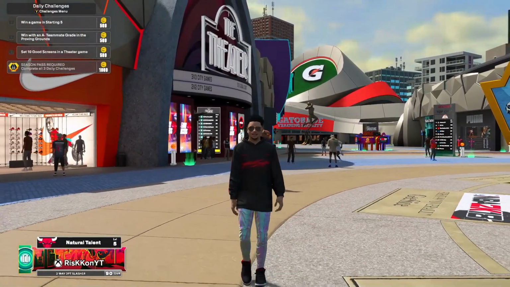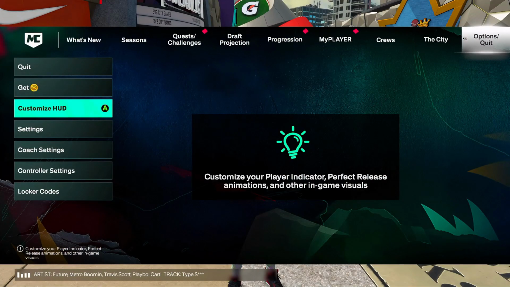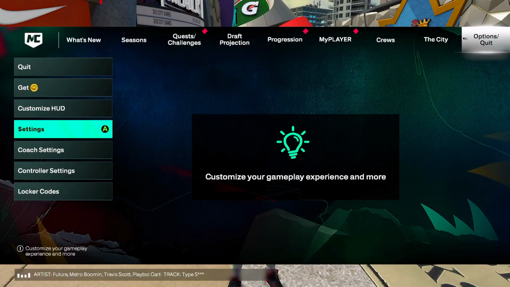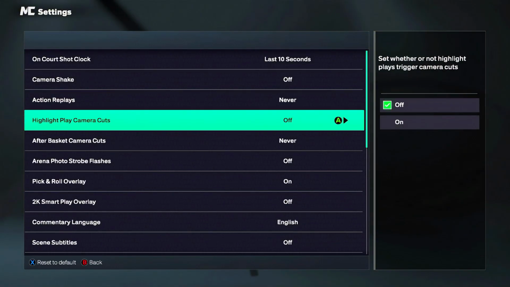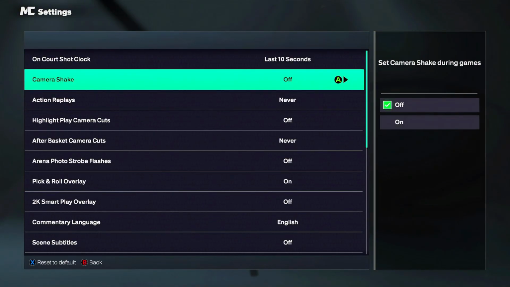But yeah, let's get into these settings. So obviously, there is a few categories for settings. If you go here just normally, in your options, and you go to settings, you're not really going to find too much. One thing I would recommend, take off camera shake. It is on by default. This could be a little annoying at times.